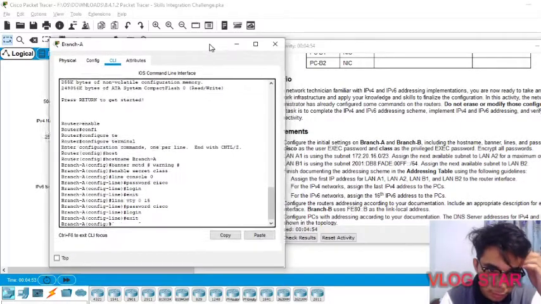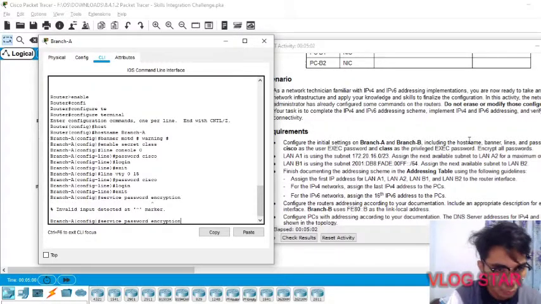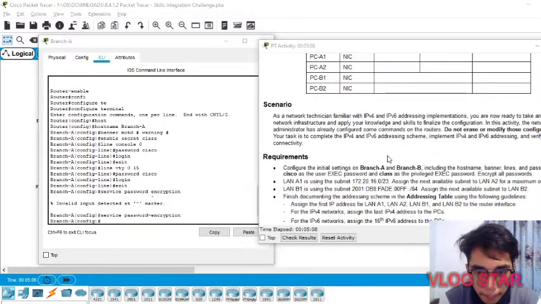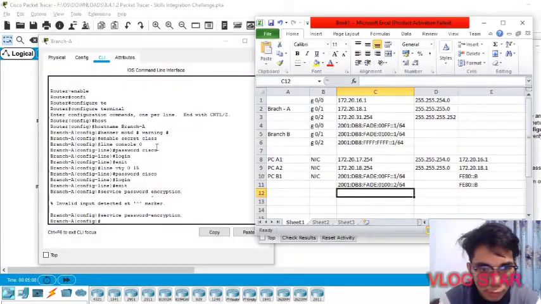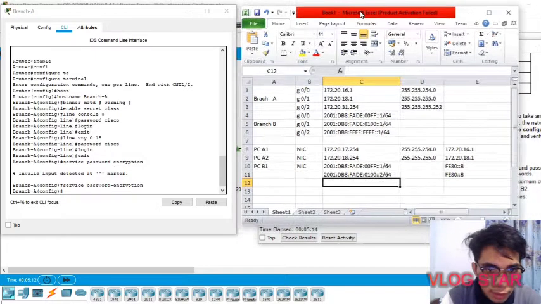Then we would encrypt all the passwords, service password-encryption. Oh my bad. Then after that, we will use the things that I assigned.